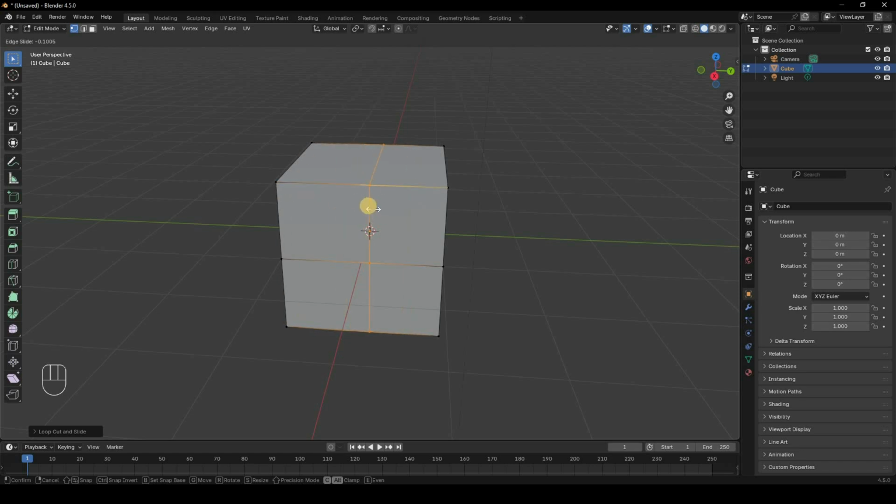If I want to add multiple loop cuts, I can scroll my mouse wheel. So if you want to add more loop cuts, you're going to press Control R first. Before the first mouse click, you're going to scroll your mouse wheel to add or remove how many loops you want.